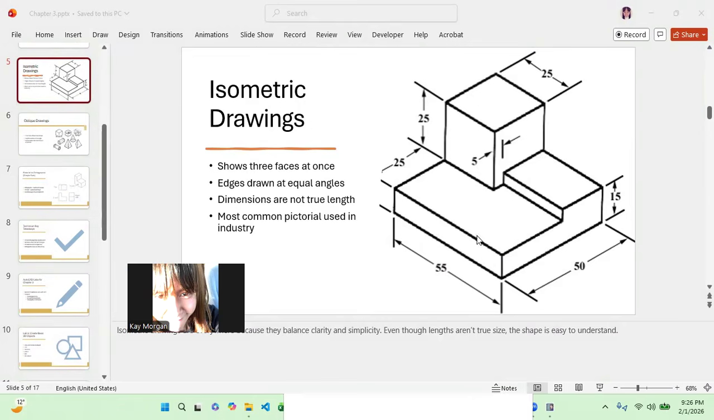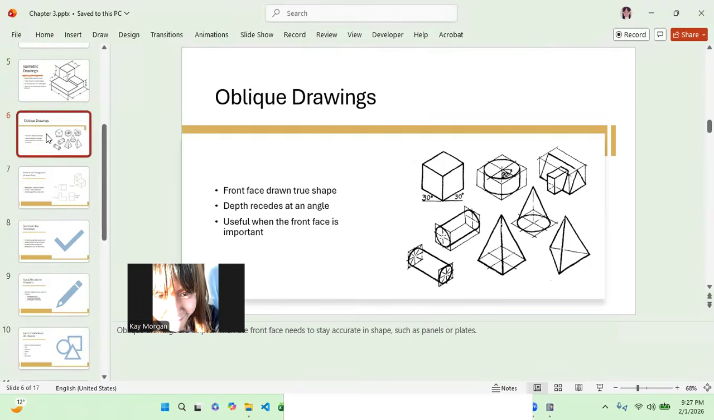So your edges are drawn at equal angles. Their dimensions are not true length, okay? So the most common pictorial used in the industry, again, is isometric drawings. Dimensions are definitely not true length. In order for us to get the true length, we sometimes have to use an auxiliary view to reveal that. Some of the surfaces, of course, are inclined, oblique, stuff like that. We already studied that in chapter 2, of course. So oblique drawings are in chapter 2 of 201, I mean.